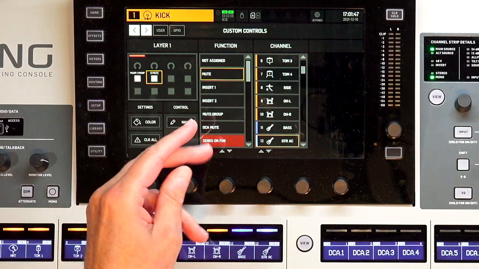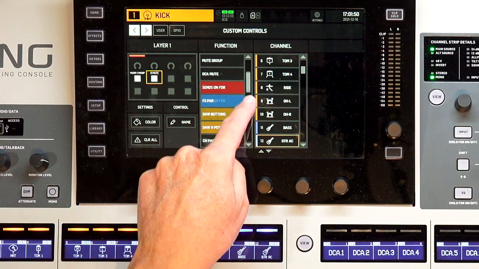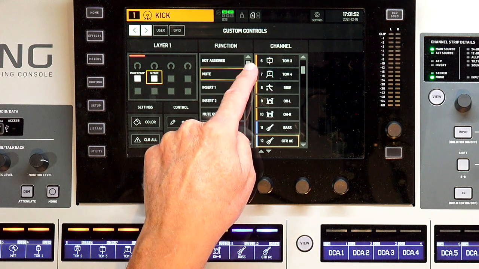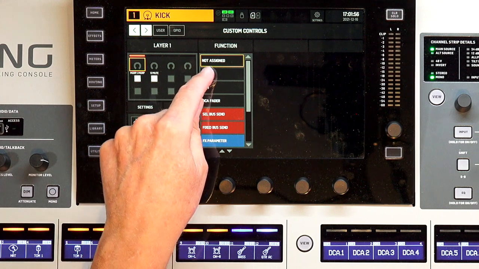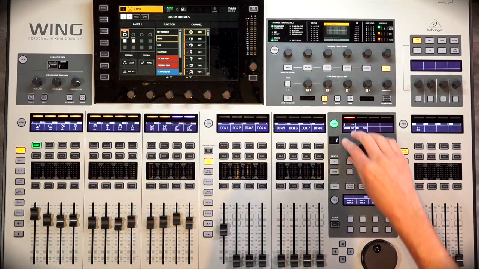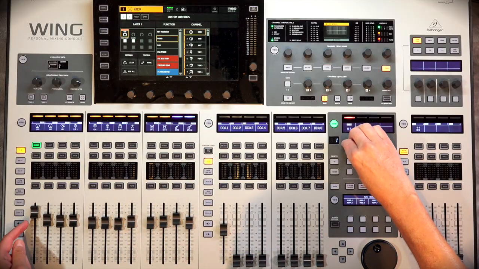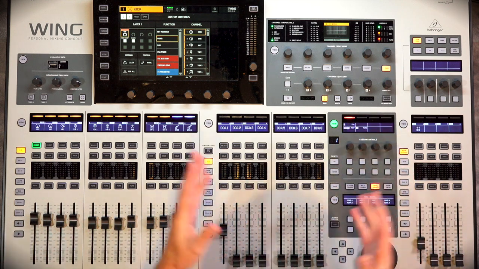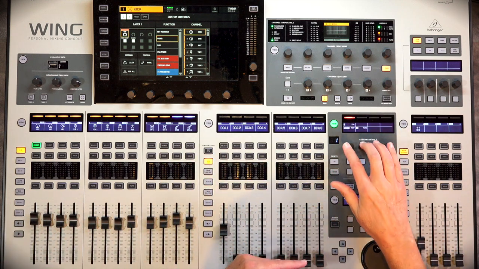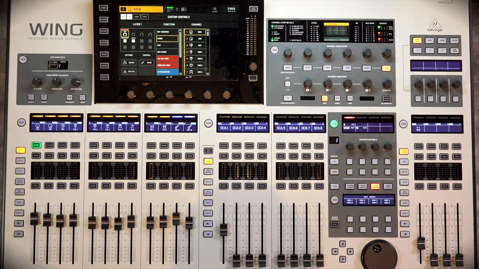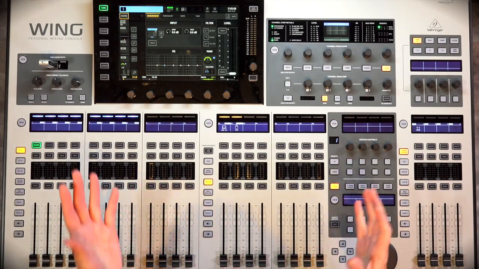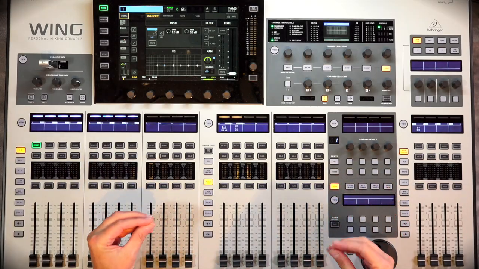And it doesn't have to just be mutes. I mean, there's so many different things you can assign to that. And then the same thing with the knobs. That could be, say, the fader of channel number one. So now I can move that number one from here. But you can get the idea that you have four knobs and eight switches, 16 different layers of them to do anything you want.